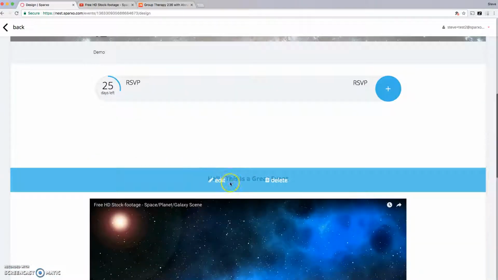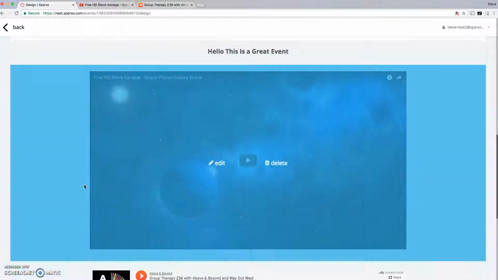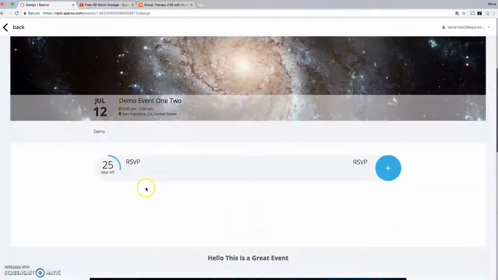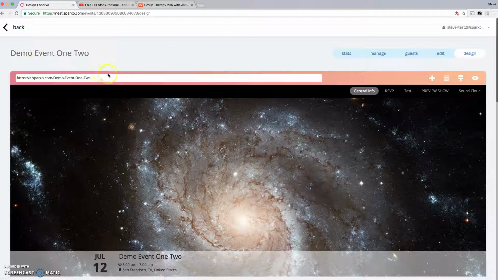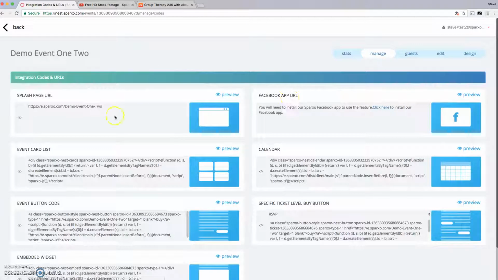You can always add more text to show off what's going to be at my event, who's going to be there, what it's all about. It's always a great idea. But that's the general idea of how to add pieces to the splash page. And I'm going to go ahead and copy this URL here. I can also find this URL if I go back to Manage and I go to Integration Codes and URLs. It's the same URL that's found here.